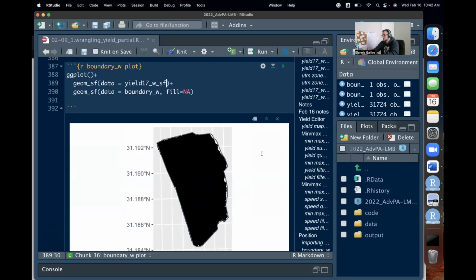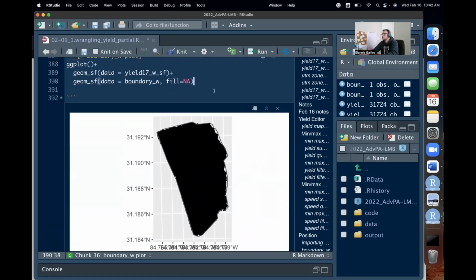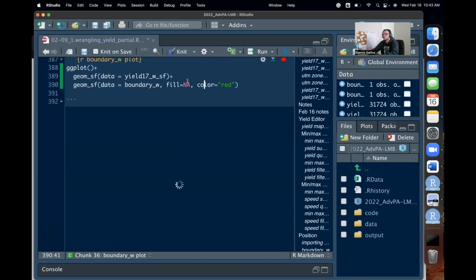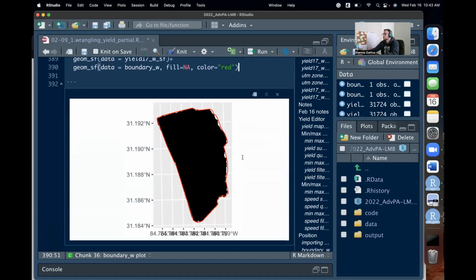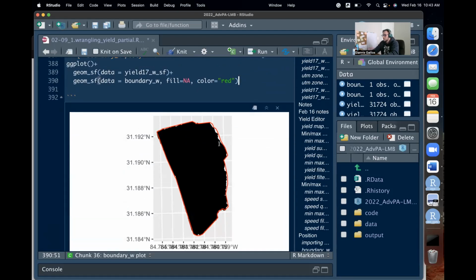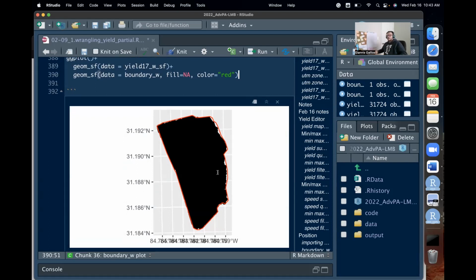sort of, because it's kind of hard, but let me just come to the boundary one and say color equals red. So that's going to change the outline to red, but remain the fill as NA. So we can kind of see now that perhaps some points already lie outside of the boundary. But the thing is, we have all of those points really close to the boundary where we were seeing lower yields in the previous map. And the goal is to remove those points really close to the boundary, but inside the boundary, not outside of it. In this case, we don't have any points outside the boundary anyways.